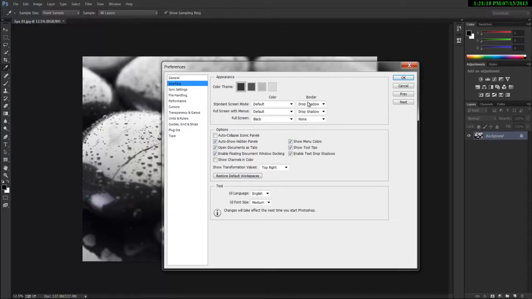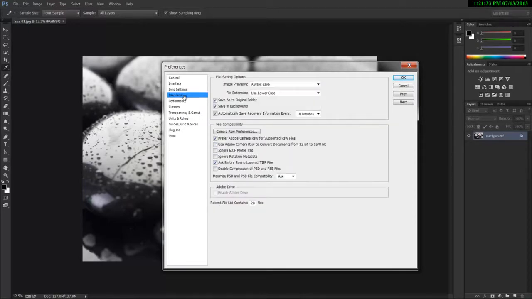Next, over here on the border settings, these are some fancy settings that Photoshop does, so I want you to remove them because it will help you focus on the software, and that is good. Change this UI font size from medium to large, and then come to File Handling.